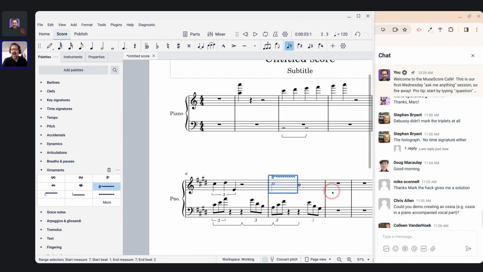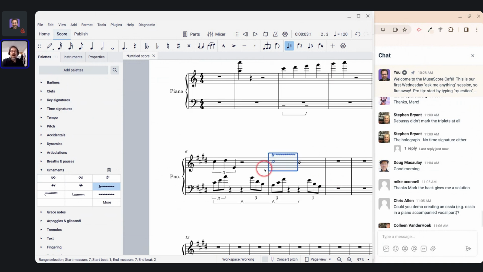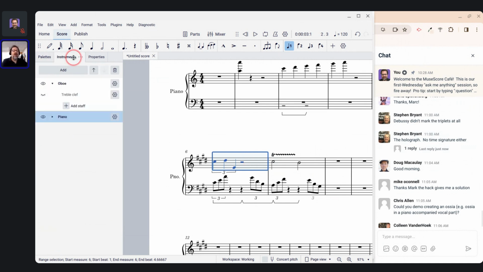So here's how, there's a lot of ways to do it. I'm going to show you, well, first, I'm going to show you what's the best way. It's just the best way, all right? I'm going to add another staff. I'm going to come over to the instruments panel. And this one's a little bit involved. It'll take a minute, but that's what we're here for, right?